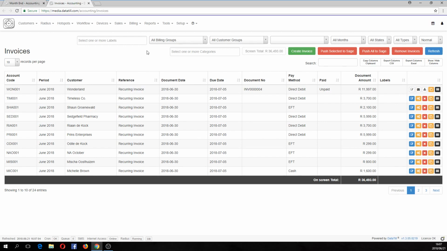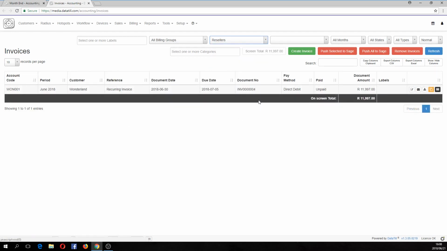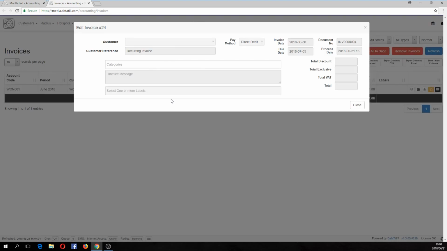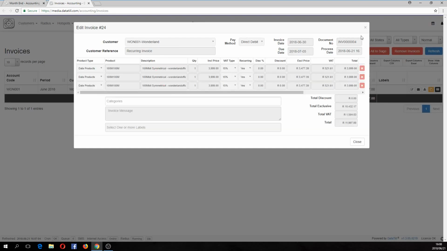You can always use these filters at the top to filter your list for specific customers. So if you go to your customer groups, you want to first check all your resellers. There we go, reseller. You can always check the invoice if it's not been sent to the customer yet and make any amendments.